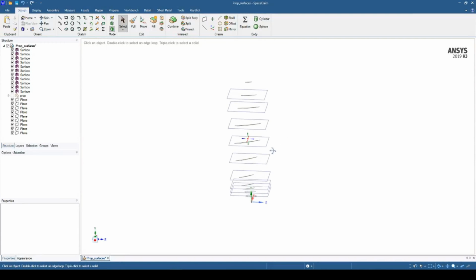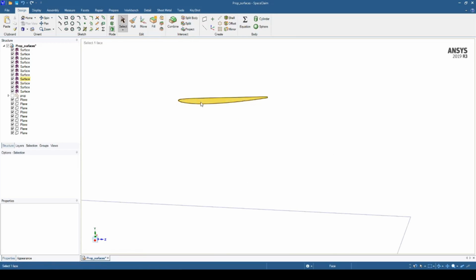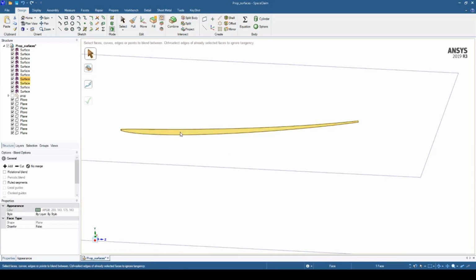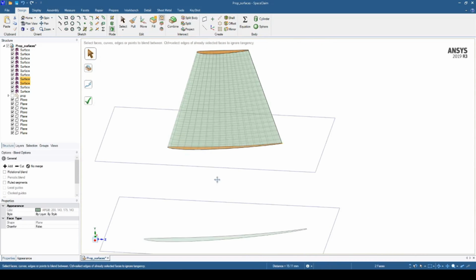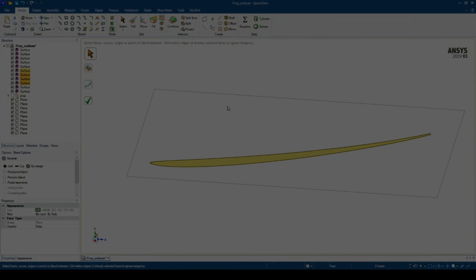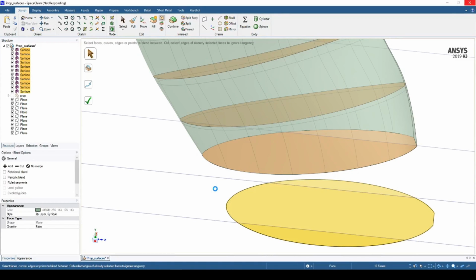Now that enough surfaces have been created to capture the prop geometry, create a solid using the blend tool. Select the blend tool, and Ctrl-click the surfaces in descending order. The number of edges between the sketches should also be consistent. Otherwise, a good quality blend could be difficult.